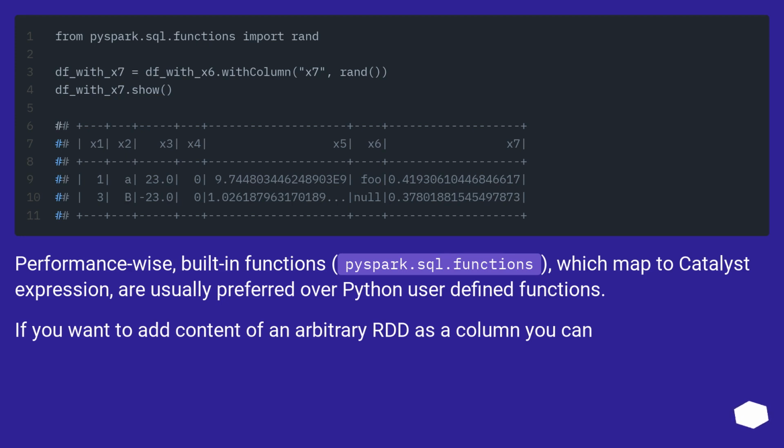Performance-wise, built-in functions, pyspark.sql.functions, which map to Catalyst expression, are usually preferred over Python user-defined functions. If you want to add content of an arbitrary RDD as a column, you can.